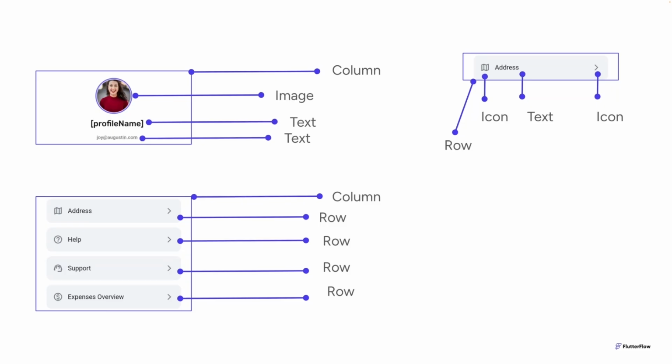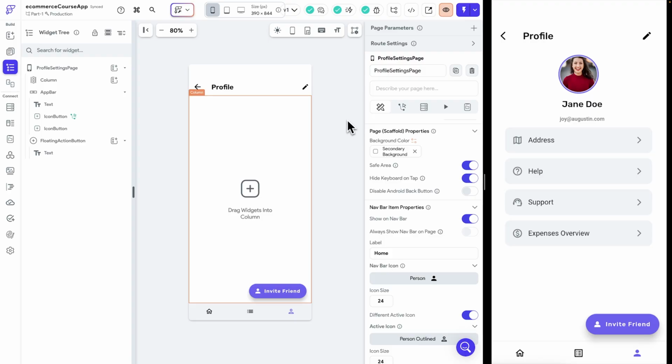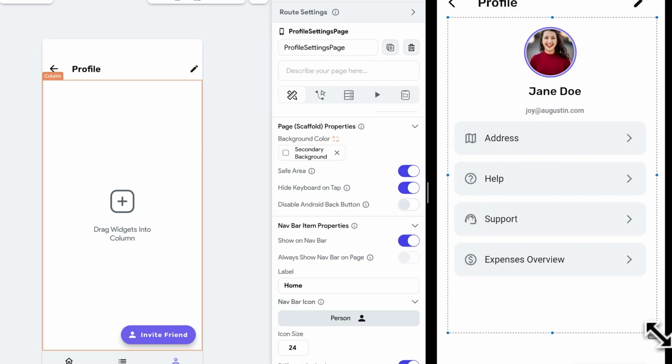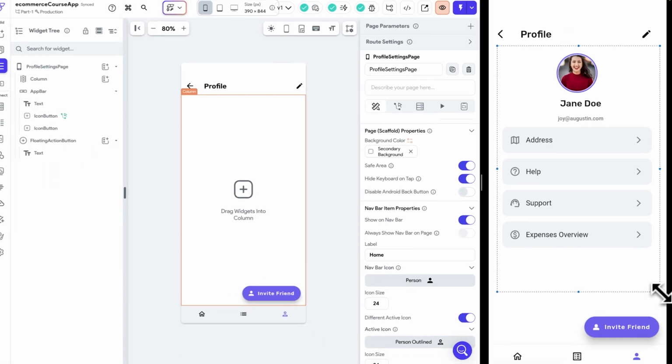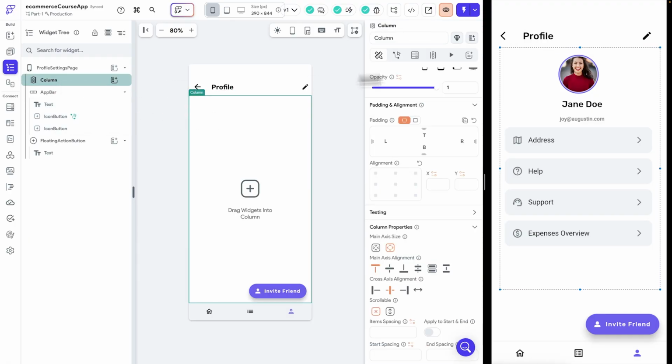All right, that's enough of the concept. Let's go to the app builder and start building our layout. All right, I'm back to my app builder dashboard. So if you look at this design right now, I can identify that the main section in this design can be a column. So I already added a column and I can see it in my widget tree.